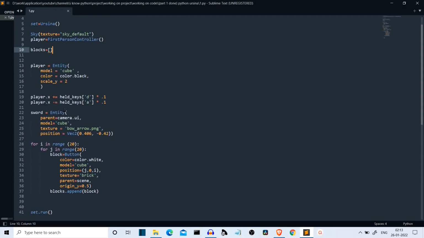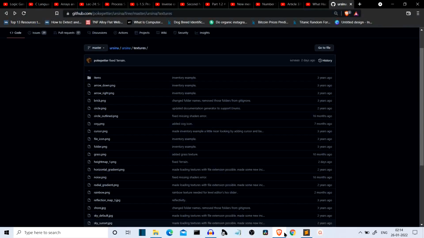So once again, this weapon is also an entity. The parent is camera.ui, or we want this entity fixed with our camera. So as we move ahead with our player, the weapon and the camera move along. Okay, the model here is cube. The texture is bow arrow png. Okay, so let me show this once again.